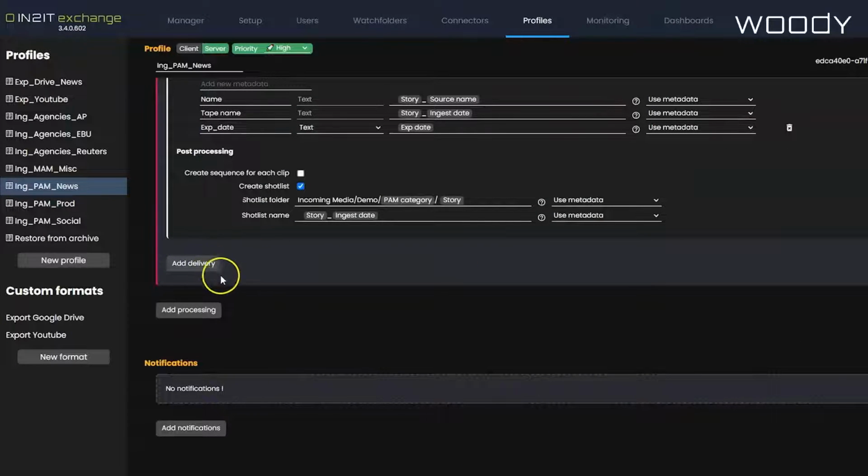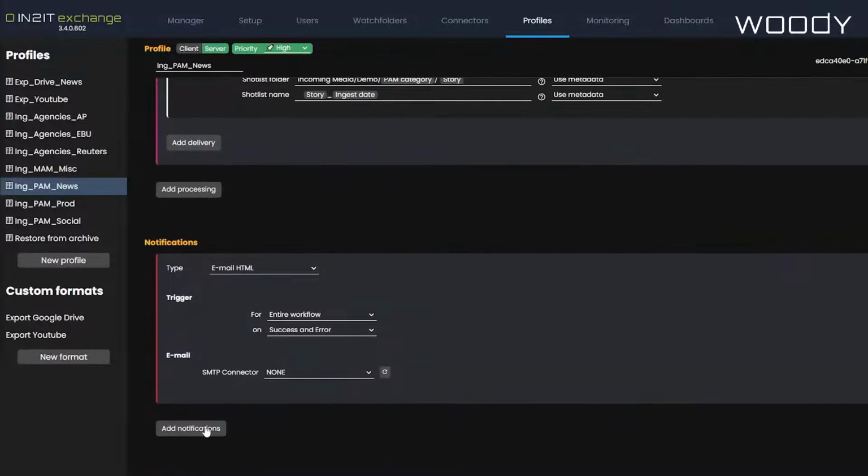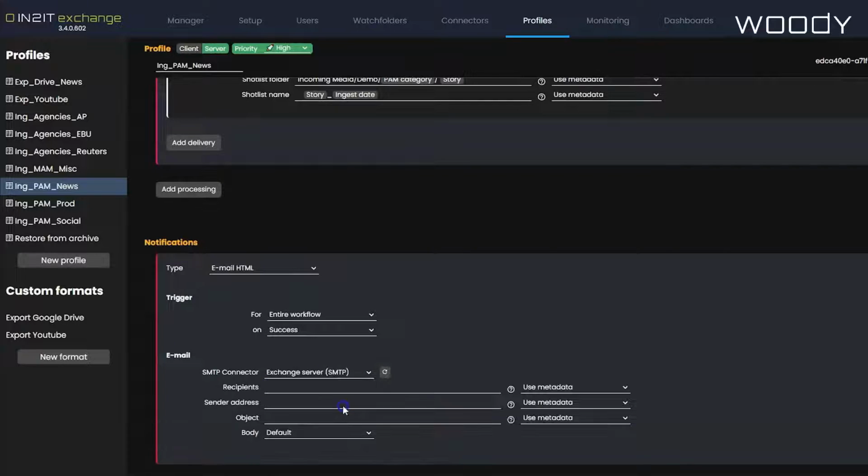The last part, of course, of the profiles configuration is the notifications. And here we have also increased the notification types that you can use: Slack, Teams, and of course email. But what we have also improved is that you can use templating in the notification, and you can use any custom metadata in the notifications as well. So you can really build your own notifications as you like in the Woody profile, and you can have different types of notifications for different types of recipients.